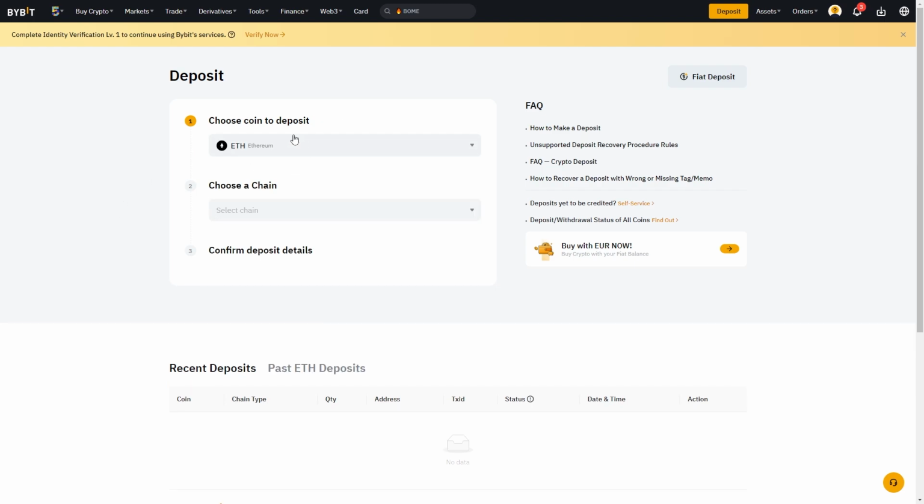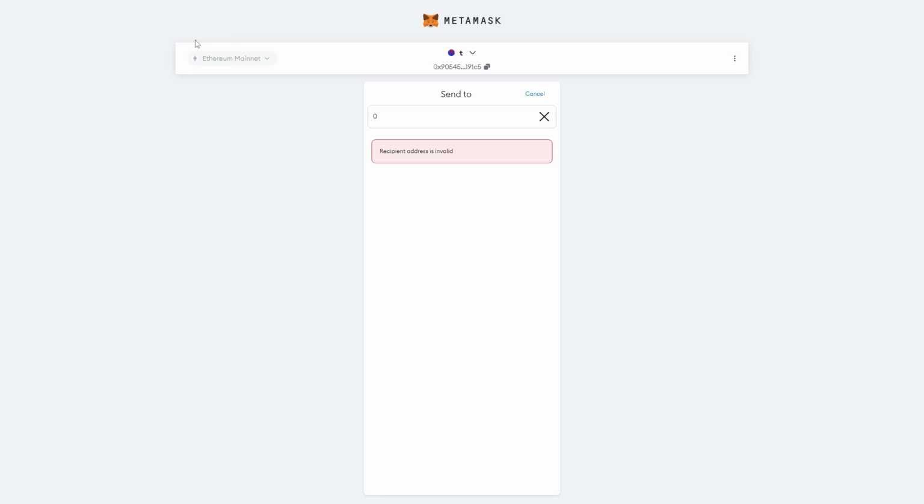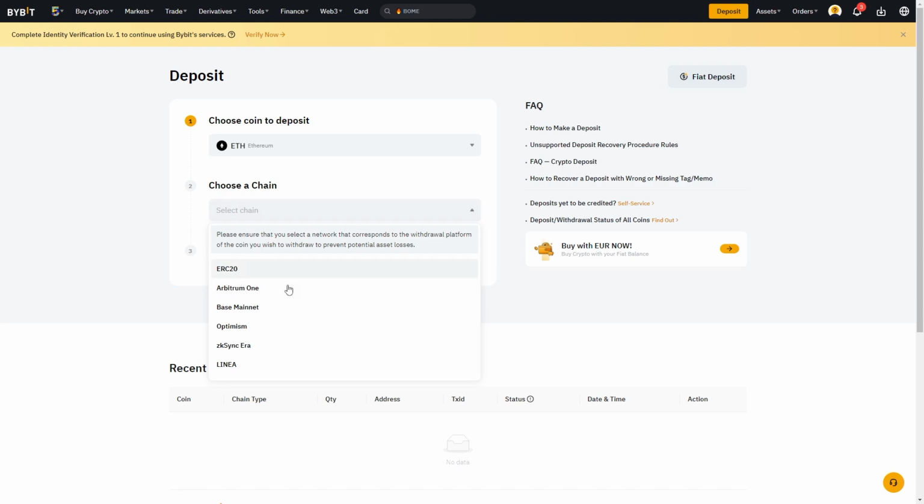Once you've chosen your coin, you want to make sure you are on the correct chain. As you can see here, I'm currently on the Ethereum mainnet, which means I'll only be able to send coins on the Ethereum network. So for this option, I'll have to choose Ethereum, which is this one, ERC20.